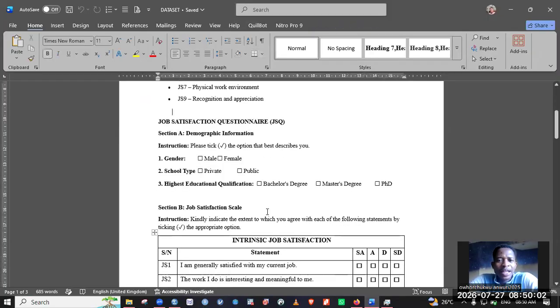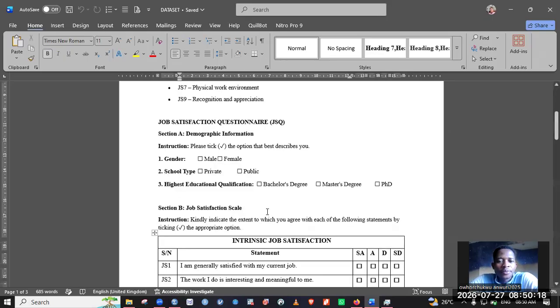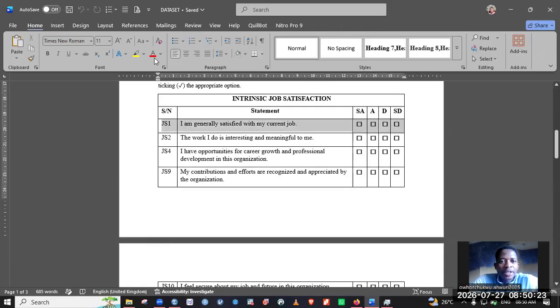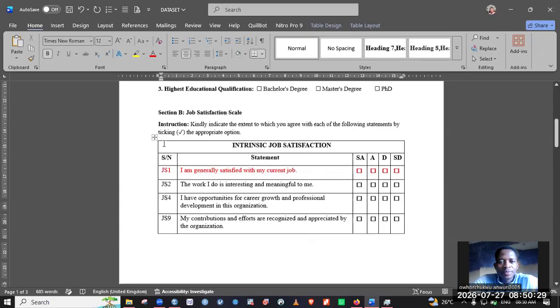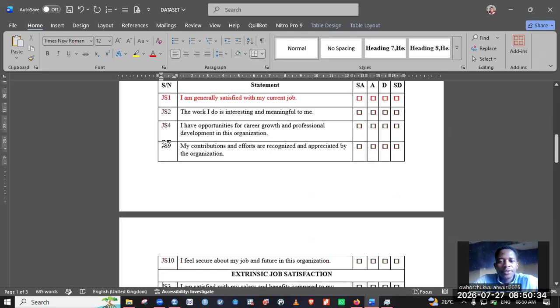let's highlight which of the questions are for intrinsic and which of the questions are for extrinsic. For the questions on intrinsic, I'm going to color them red. So we have 1, 2, 3, 4, 8, and 10. So I come over here and highlight this red. 1, 2, 3, 4, 8, and 10 are for intrinsic job satisfaction.